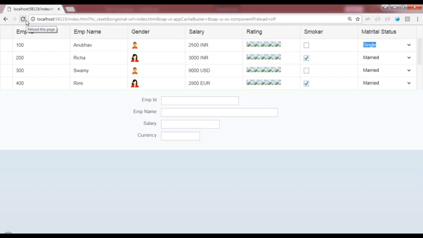What do you see as a result, guys? You would see three items inside your drop down. Three items: married, single, and unknown. You see, guys, it has come up because you have just changed the data.